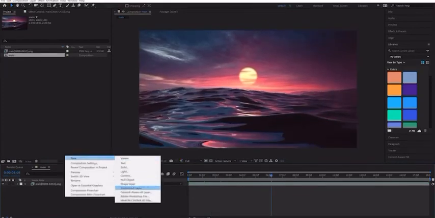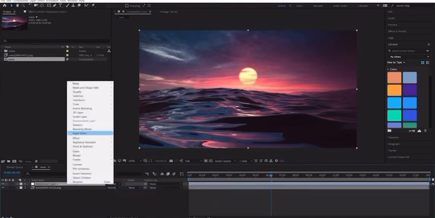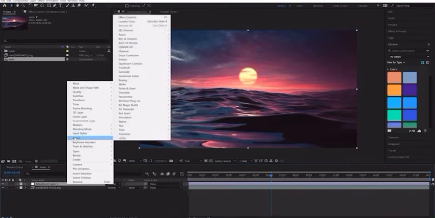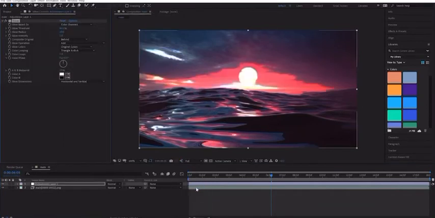Anyway, for the actual compositing, I really didn't do too much in After Effects. I just had a couple of adjustment layers with some glow effects and then a bit of color grading. So starting with some glow, let's go to Effect, Stylize, and Glow. This is on an adjustment layer. Let's go to the threshold and put this all the way up to 100%. So this is the first layer of glow.